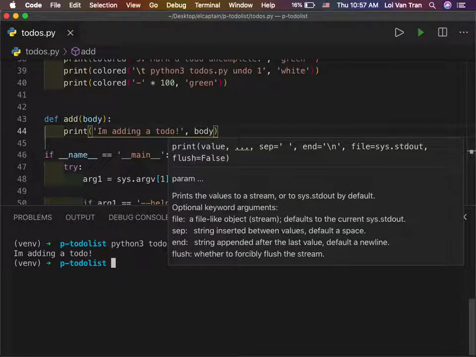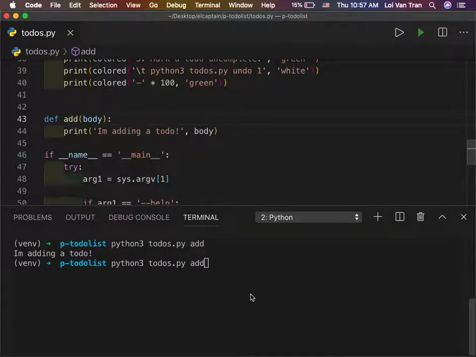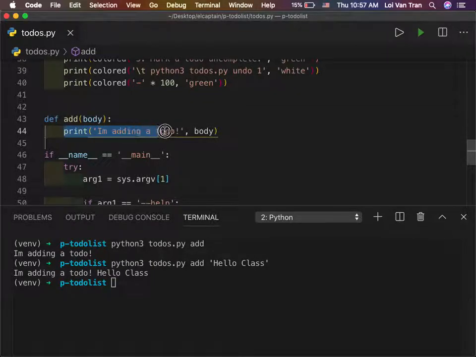Okay. So we're gonna run this command, and guess where body is gonna come from? Just like Charles said a moment ago, this is going to be captured by the function automatically. So we do hello class. And this value is going to show up inside of our add function as the argument body. So you guys can see that on line 44, we print "I'm adding a to do," and then the second argument to print is body, and we did in fact get that value.